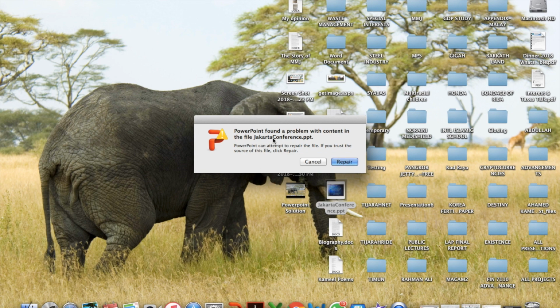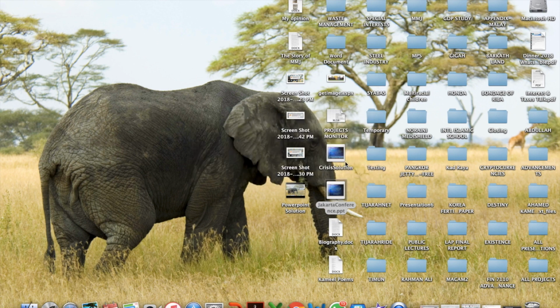PowerPoint says PowerPoint found a problem with content in the file, Jakarta Conference. When I press repair, PowerPoint says PowerPoint cannot open the file. Okay. I've been having such problems lately, and I've tried a number of ways, but all did not work. Now here's one I found that works.